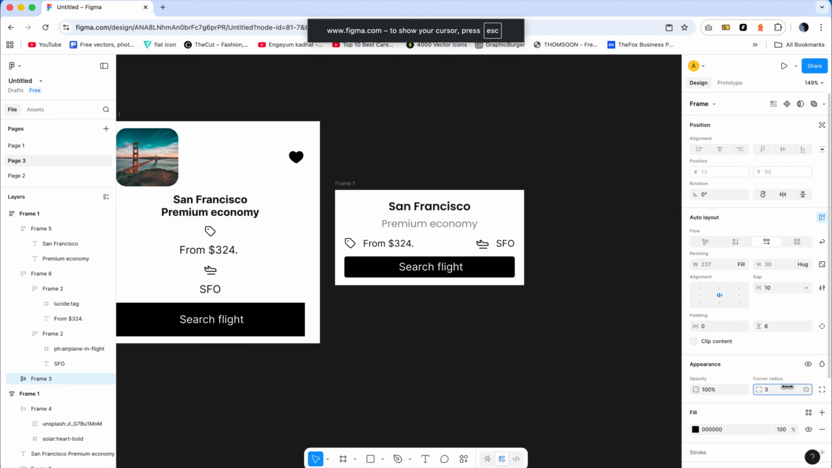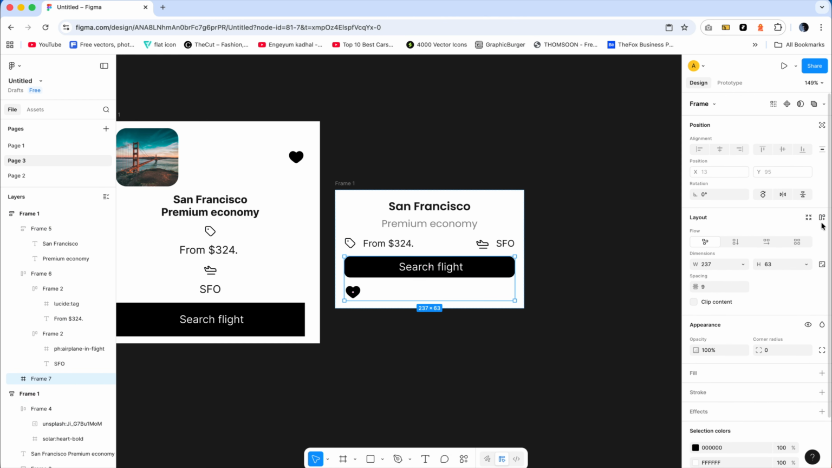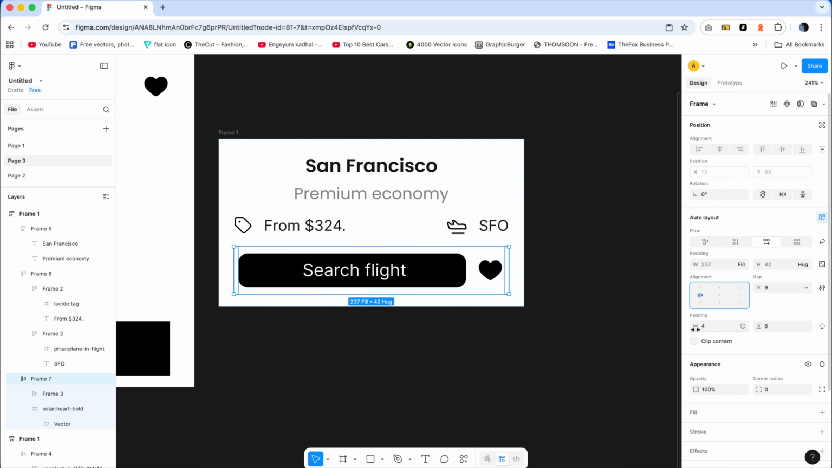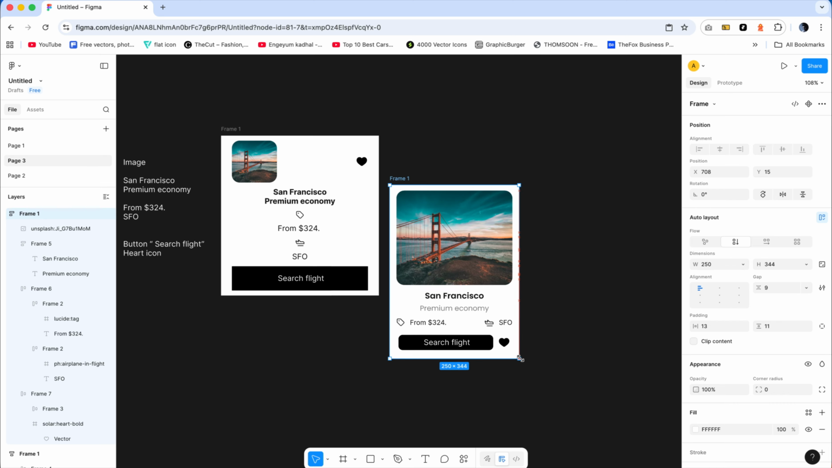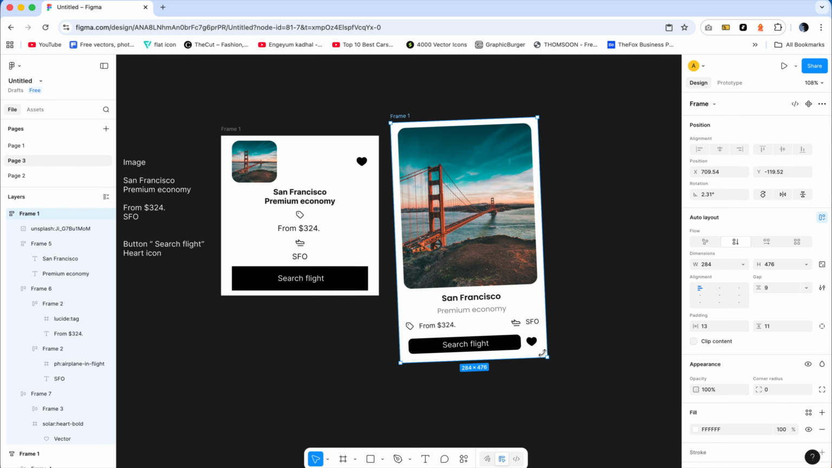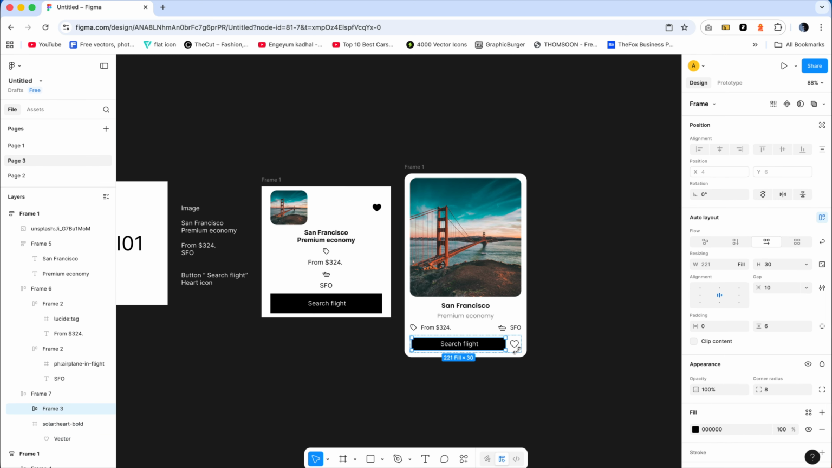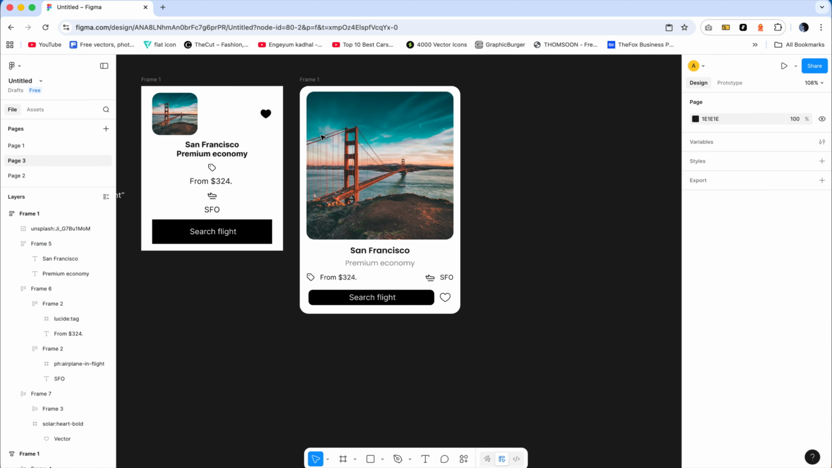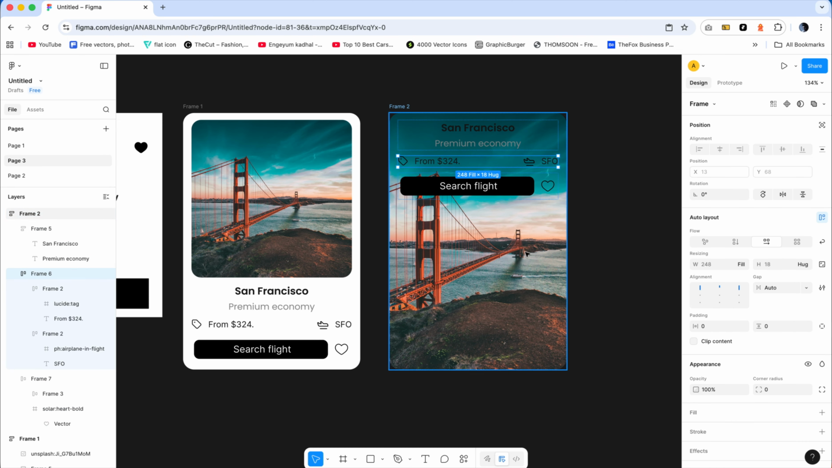The price, from $324, is aligned neatly with an icon on the left, while the airport code, SFO, is positioned on the right to maintain balance. The Search Flight button is designed as a strong call to action. Its dark color naturally draws attention and clearly guides the user towards the next step. The heart icon is placed at the bottom right, representing the wish list feature without cluttering the card.